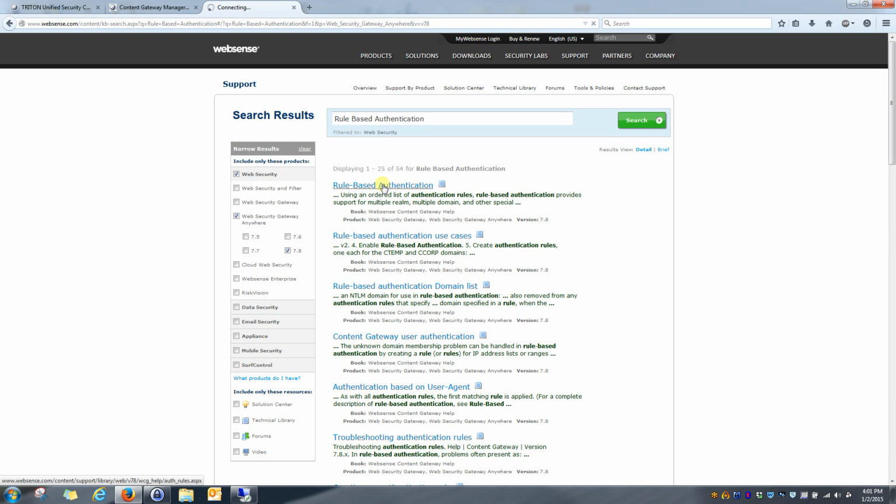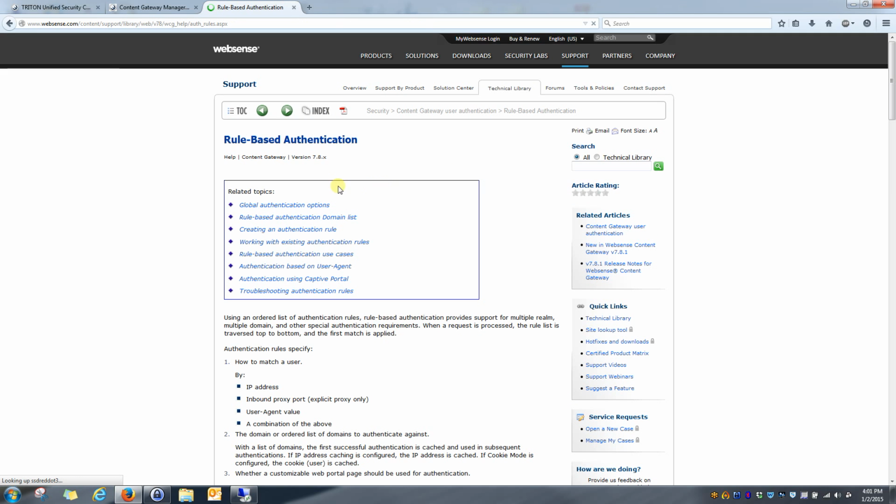Now if I click on this first link, I can see I get an abundance of information back. Everything from actually configuring the rules, so creating an authentication rule, to use cases and what the rules could potentially be used for.